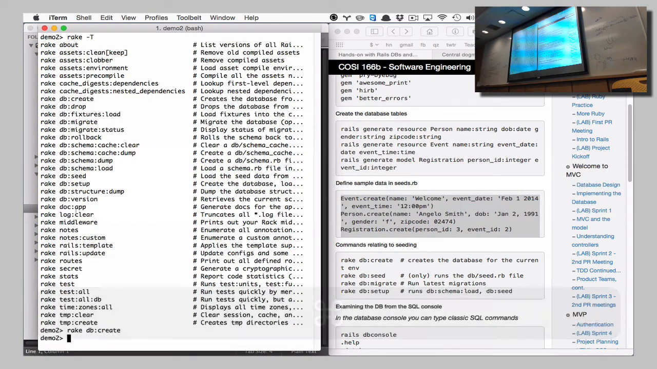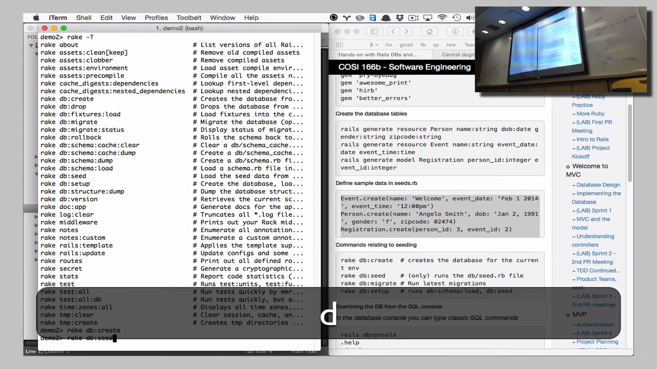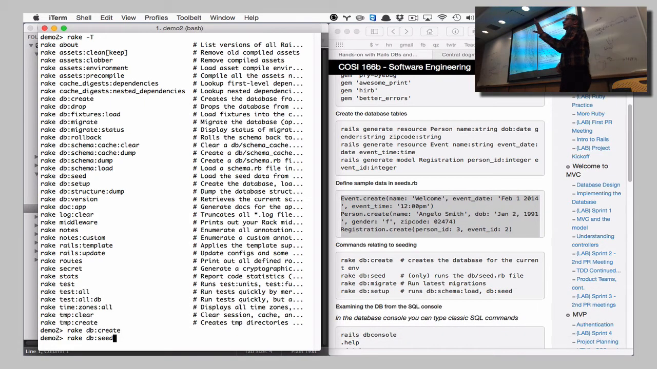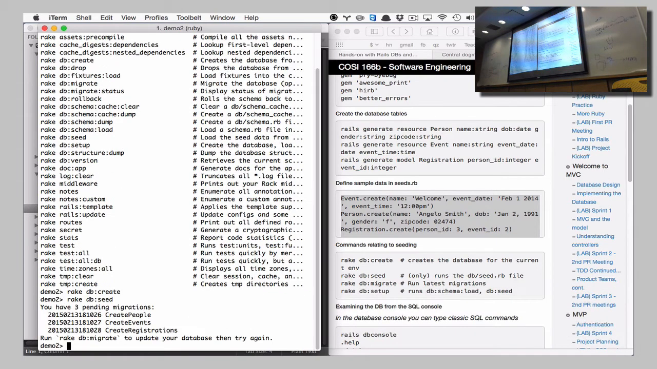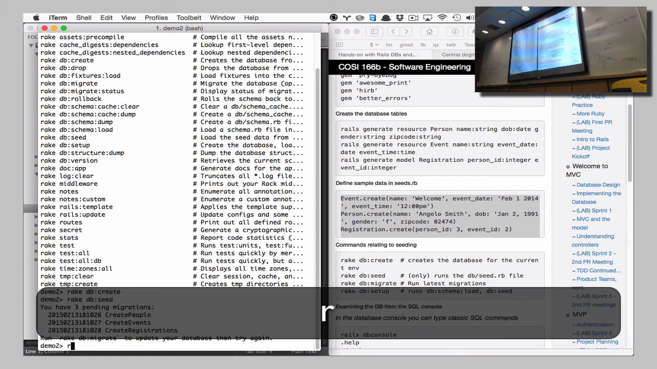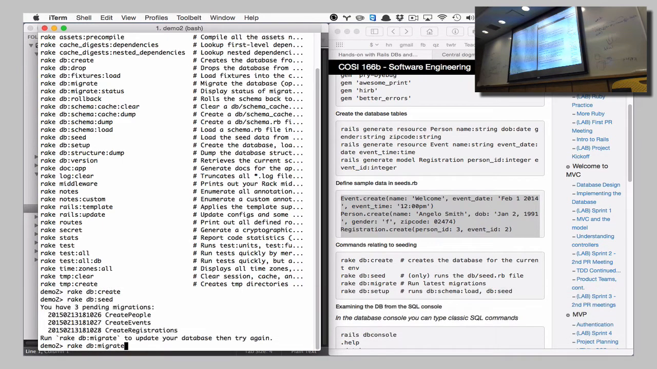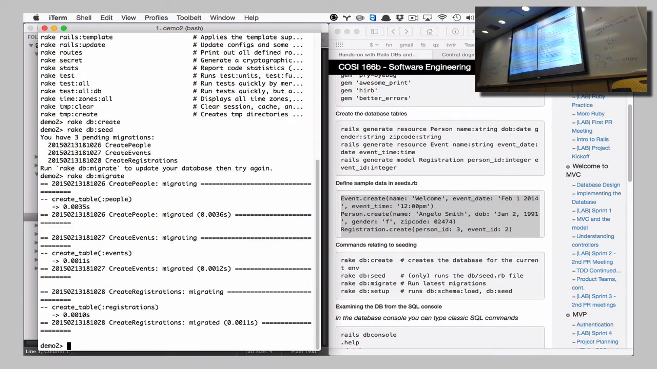If I now do rake db:seed, that says, look at the seeds and create the seed data for me, please. So if I do rake db:seed, it says, I can't do that because your database schema is not up to date. You have 3 pending migrations. I wrote the migrations, but I did not run them. So I'm going to do rake db:migrate. As you see, it says right there what I need to do, db:migrate. And there it gives me the feedback that it created 3 tables: people, events, and registrations.